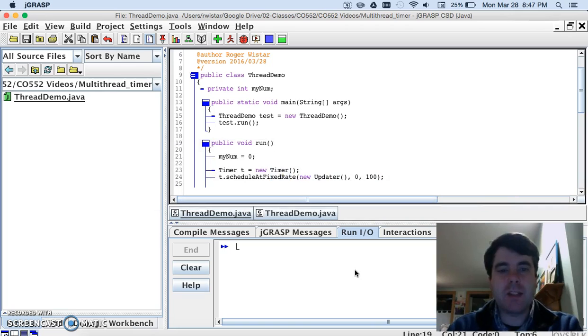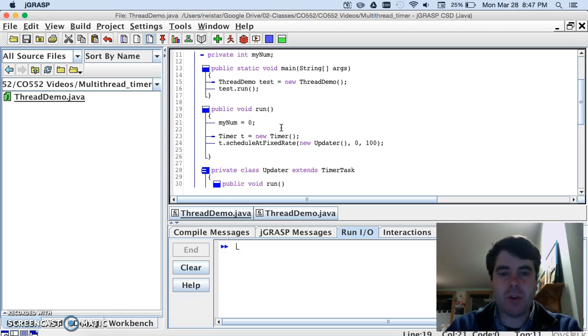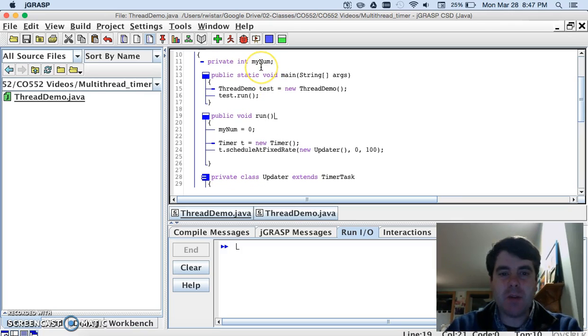So I've written a simple program called thread demo. First thing you notice here is that my class has its own run method. That's not the timer task run method. That's just the method which is going to make our program go. So in here we've got a class variable called mynum right here, and we're going to start off equal to 0. And then here's our timer, and it's going to schedule at a fixed rate a new object of our updater class. That's our timer task class that we'll look at in a minute. It's going to start immediately, and it's going to run every 100 milliseconds, or every tenth of a second.